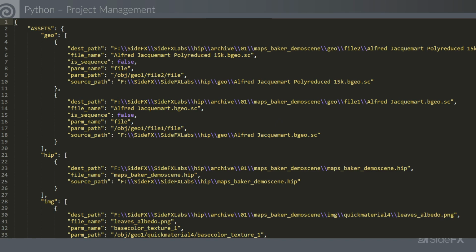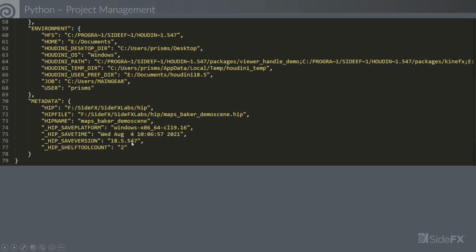So let's say you want to know exactly what files were used and where they were used. In this case, we have this polyreduced geometry that is being used in a specific node and what the source path was. It can create this JSON file describing all of that so that if later on we want to backtrack what we've been doing, we can use that JSON for that.